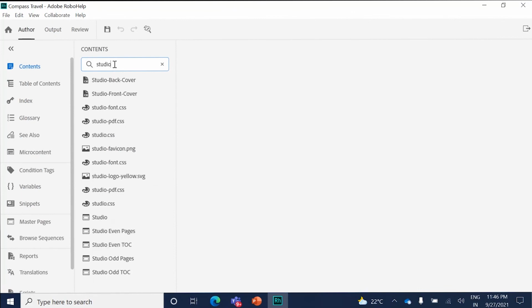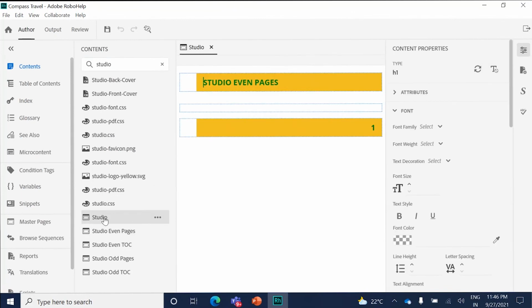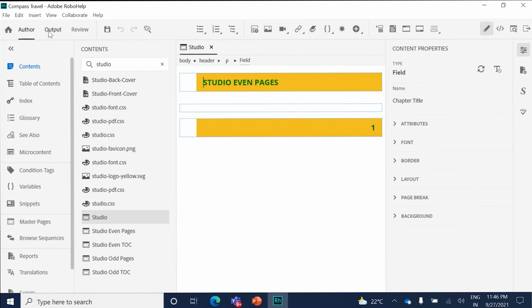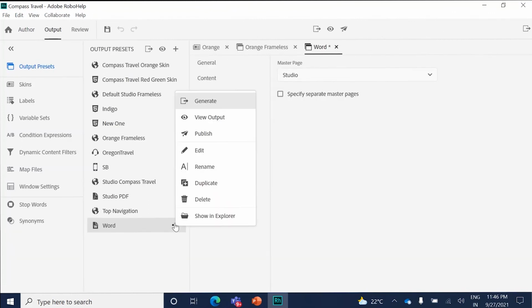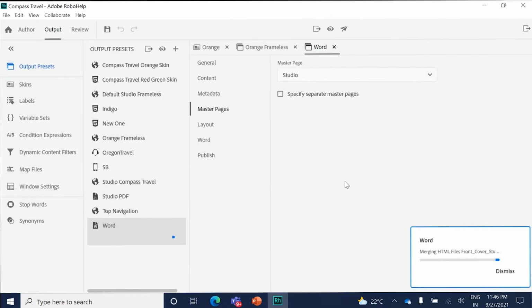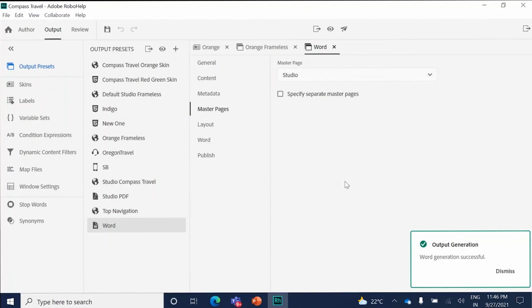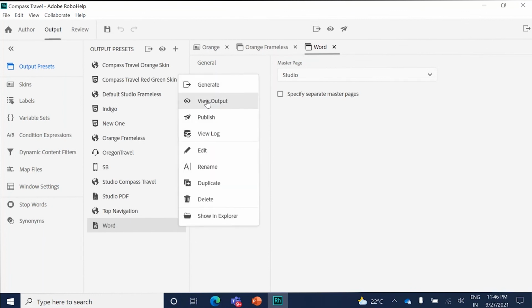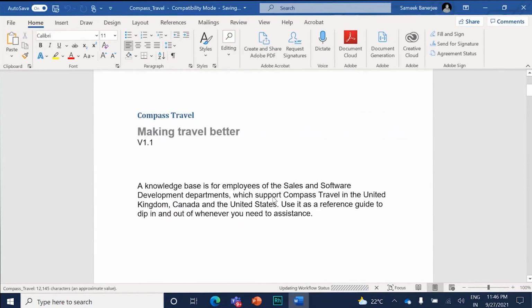So just so that everybody has visibility to what Studio is. So this is the header and footer. So if I go back and generate the word output, let us now view the output.